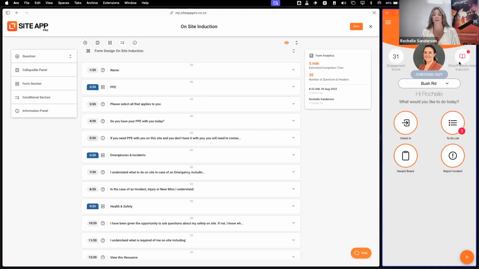Or the site foreman can say, have you done your induction? Is it green or red? If it's red, let's do it. But yes, as we can see on my bungalow renovation, that's all green. So that's what the difference will look like when the team have or haven't done their inductions.